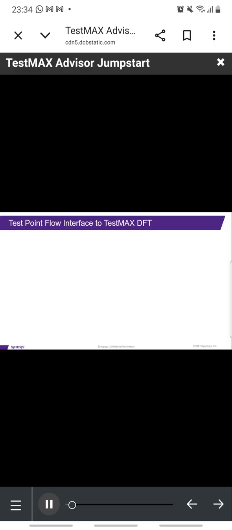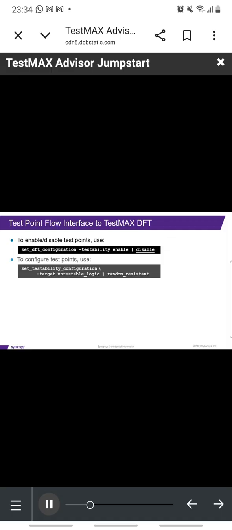The test points are inserted during Insert DFT in TestMax DFT and can be enabled using set_dft_configuration -testability enable. set_testability_configuration can be used to configure the test point insertion, like selecting various targets. For example, the random resistant target is for random resistant fault test points. The untestable logic target is for TA_10 test points. Multiple targets can be enabled in the same run, but should be configured separately.